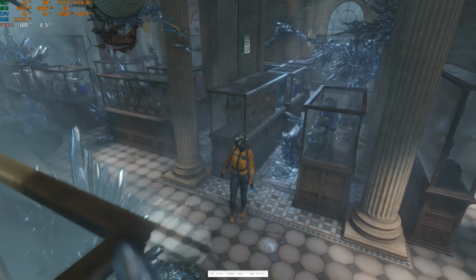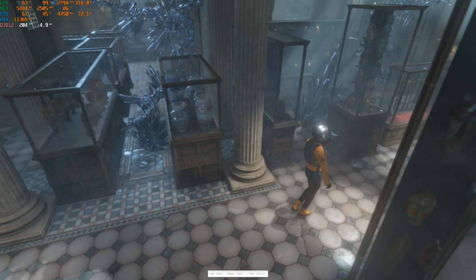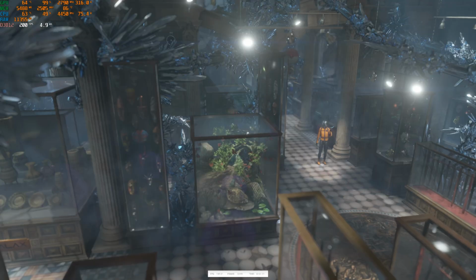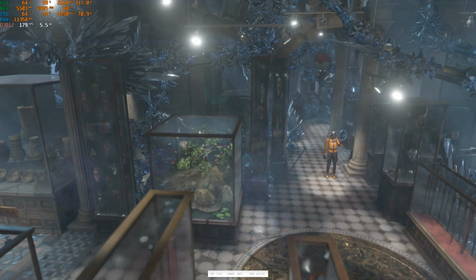Now, I know a lot of you guys have recently got these new AMD RDNA 4 cards, and you're probably wondering, how do you overclock these cards? How do you get the best performance? So hopefully today's guide will show you how to get that out of your cards.